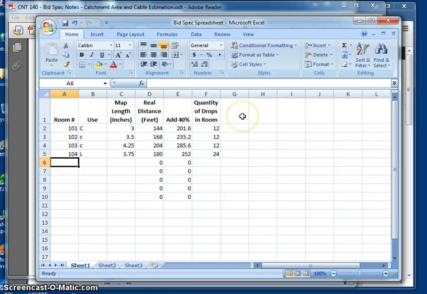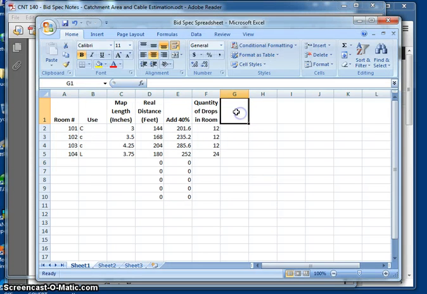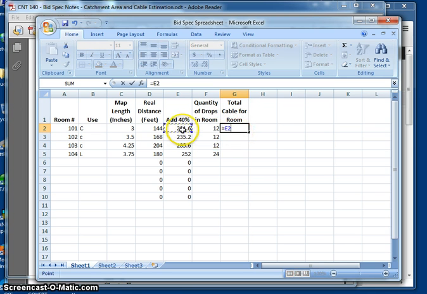So now we need a total column over here. If we take a look, number of drops per room, and now we need a total cable needed for the room. So we'll put a column here, total cable for room. And now what we're going to do is we're going to say this column equals whatever this was times whatever this is.